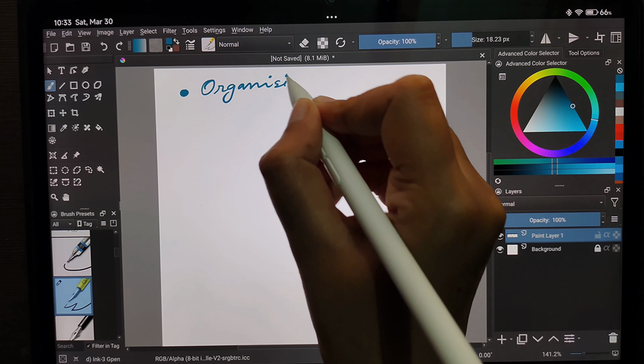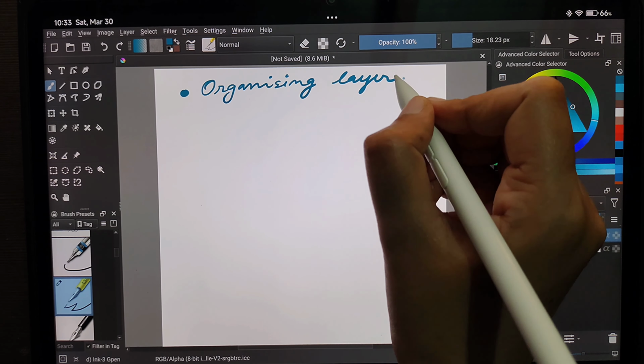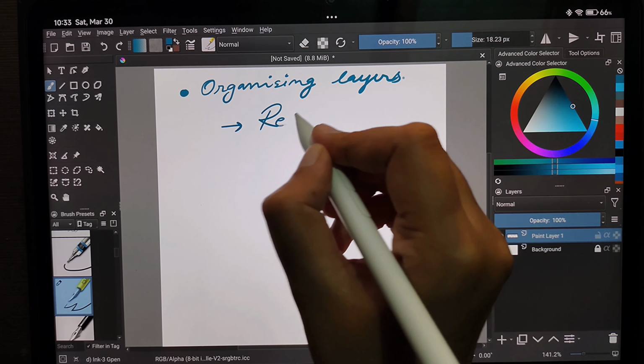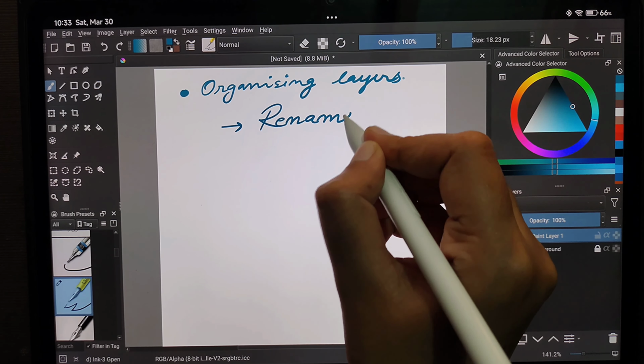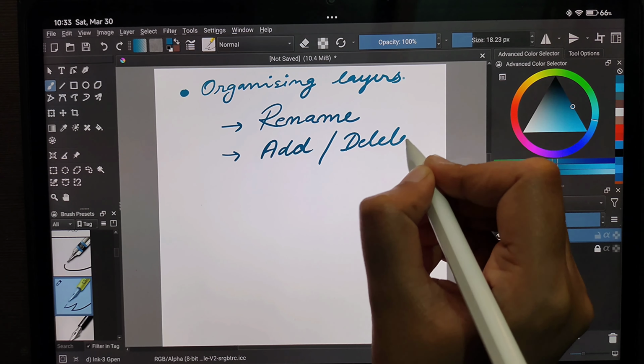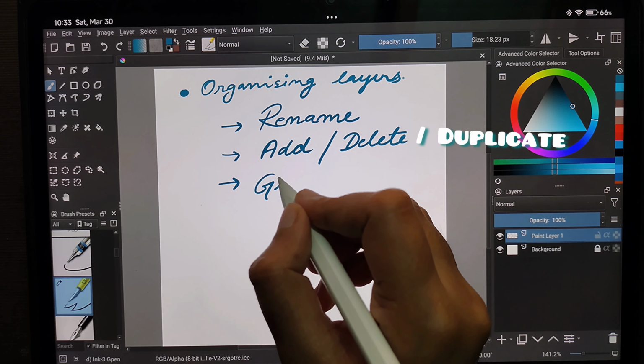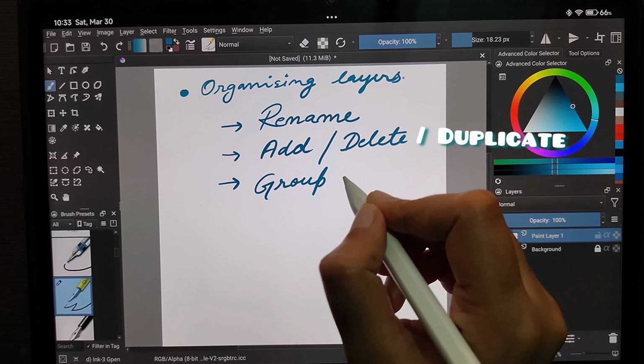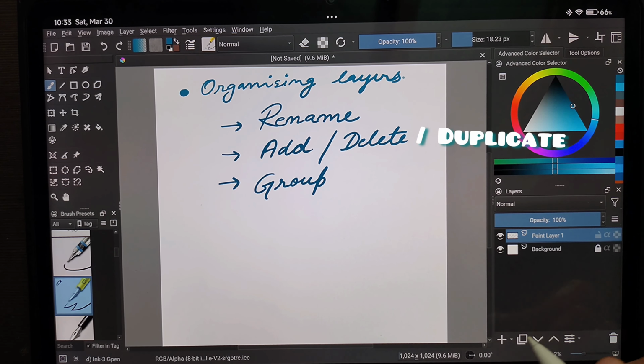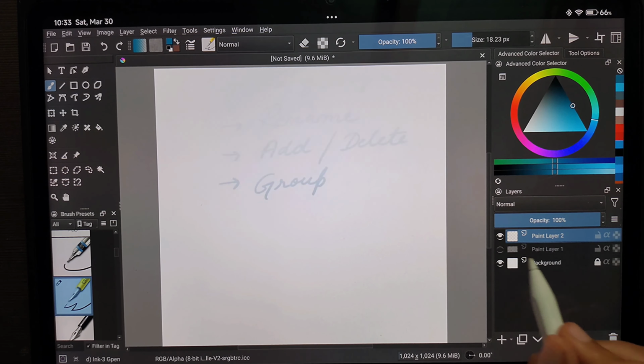Now let's see how do we organize these layers. First is renaming. You can give any name to your layer. You can add new layer or delete the existing one, and you can create a group of multiple layers. Let's understand through some examples.